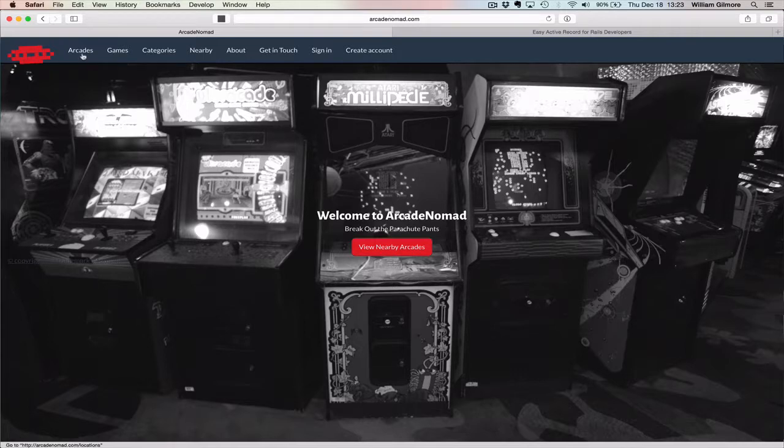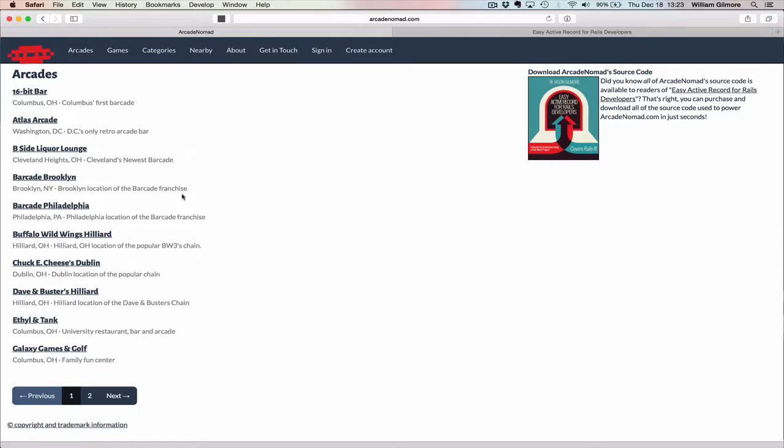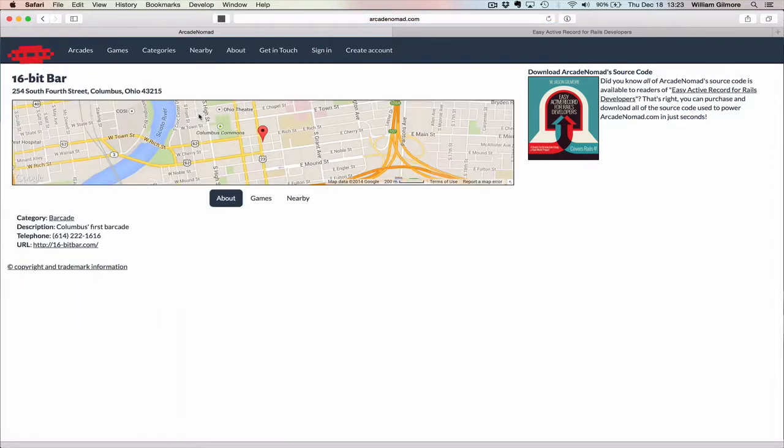And it's broken down by arcades, games, categories. It uses location-based capabilities to determine what arcades might be near your particular location. I have a list of arcades, primarily from Ohio, but also I've listed a couple others that I found online. You can enter any one of these arcades, and you'll see a map. So it demos how to not only place a Google map within a web application, but how to drop a marker at the arcade's location.